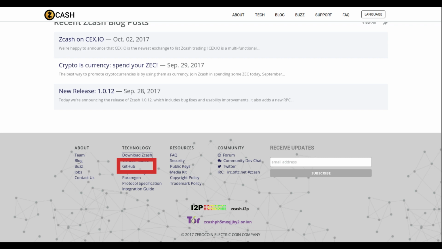So the first thing you do is you just open up the Zcash home website, and you scroll down to the bottom of the page, and there's 4 tabs at the bottom. There's the About tab, the Technology tab, the Resources tab, and the Community tab. Well, the third link below the Technology tab is a GitHub link, and that's the one that I have outlined in that red rectangle right there.